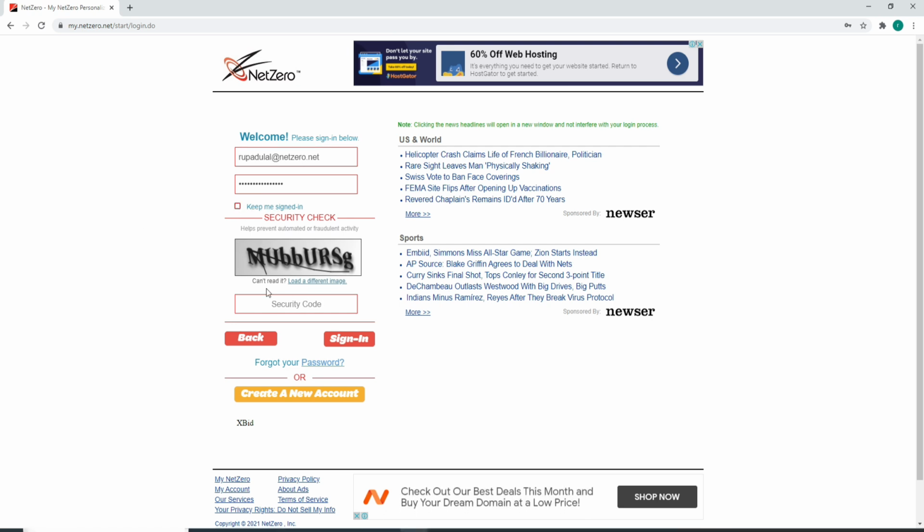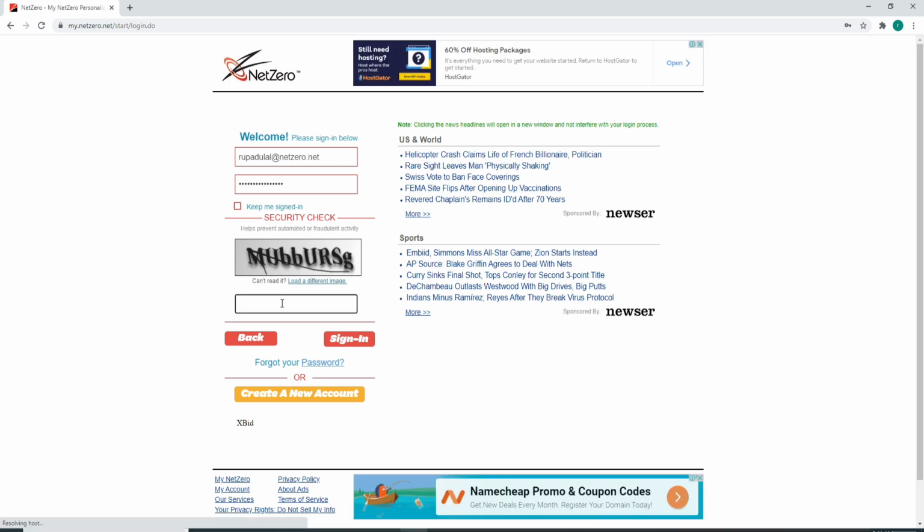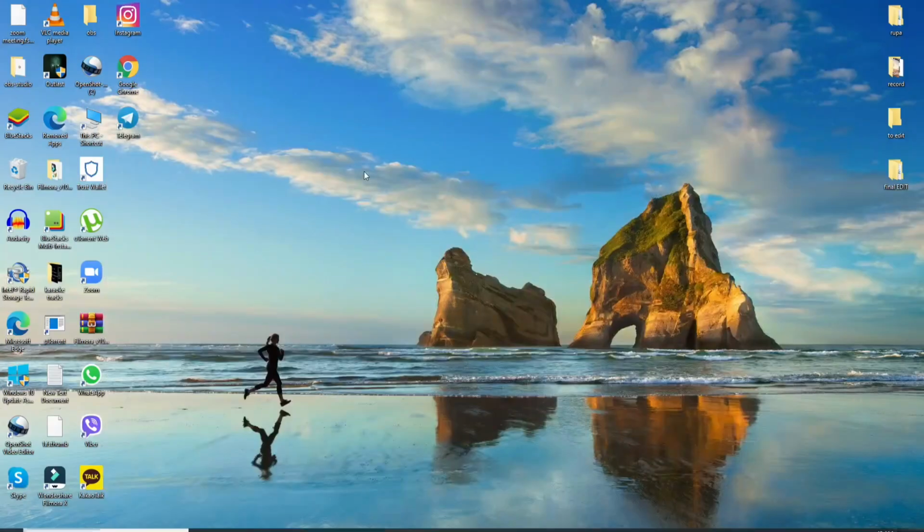Type in the security code that you see above. If you can't read the security code, then you can ask for a new code by clicking on load a different image. Simply type in your code after that, and once you're done, click on sign in. In case you've forgotten your password and don't know what to do next, then click on the forgot your password link and follow the instructions to reset to a new password. After entering all the credentials needed, click on the sign in button and you'll be logged into Netzero email account in no time. That is how you can do it.